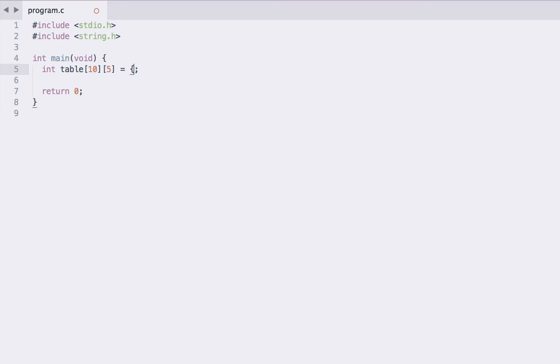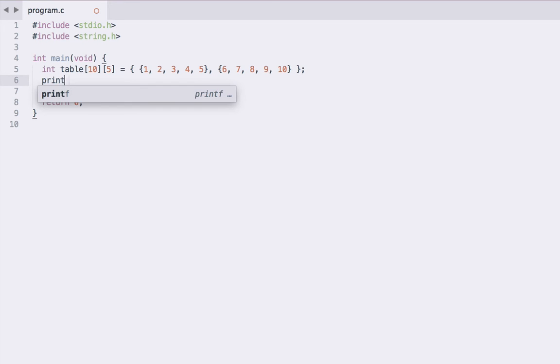So we can say, okay, assign that to, well, the first array should be 1, 2, 3, 4, 5, and the second should be 6, 7, 8, 9, 10, for example. And then we can say, okay, printf, and we want to printf an integer value. And that value is going to be, well, we want it off of our 2D table array.